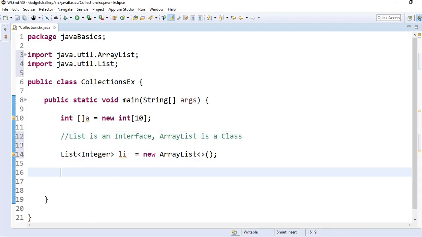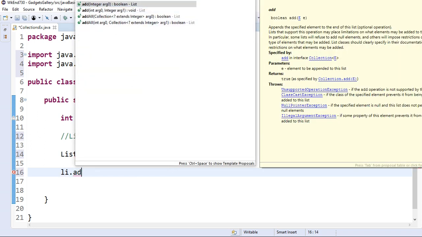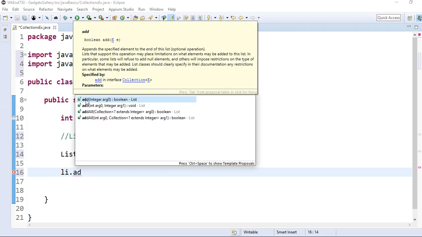Now if I want to add values, I can just say li.add. This add is an abstract method. You can see add with a small a over there, which symbolizes abstract. So add is an abstract method of the List interface.